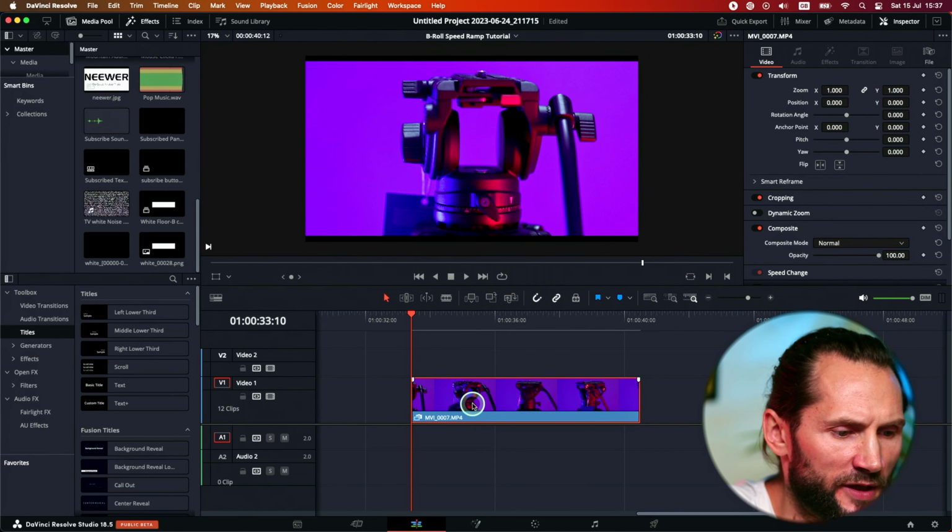Today we're going to talk about speed ramps. What is a speed ramp and how to use it in DaVinci Resolve? This is a tutorial for a beginner and I'm going to explain everything to you from A to Z. What is a speed ramp? Let's go. Okay, so let's understand what a speed ramp is.